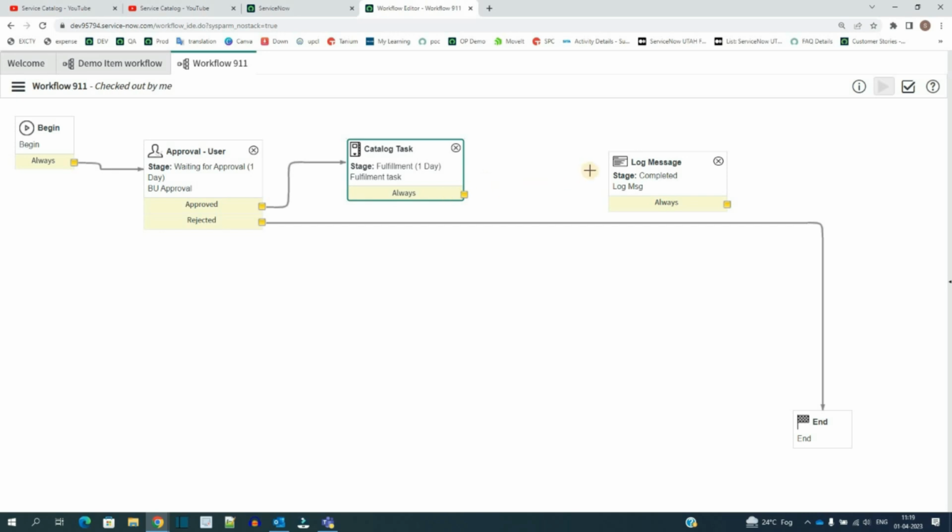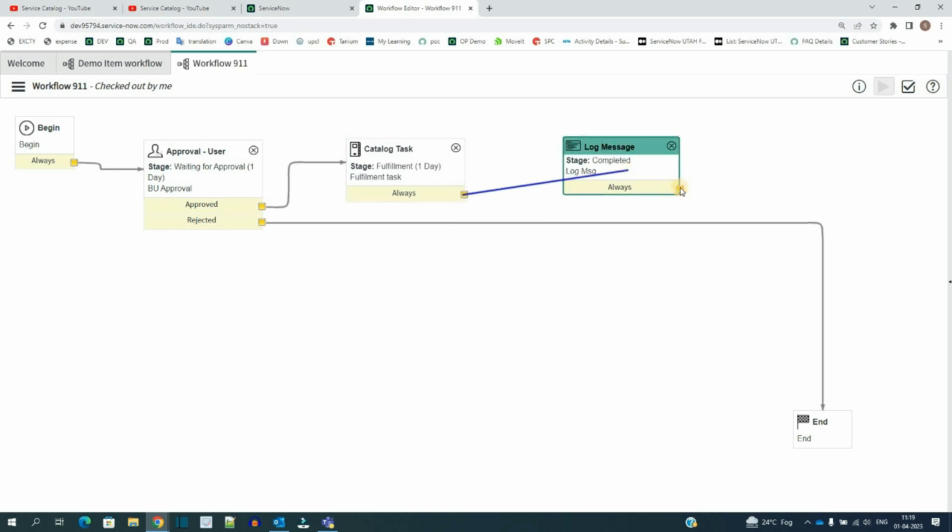So I want this message to be logged here. Okay, so just connect this to this, and then finally we come to the end. So this is the simple workflow. Again, I'm telling you that based on your requirement, you have the opportunity to use those 115 activities. Okay, it depends on requirement to requirement what you want to have, but this is how you do it.